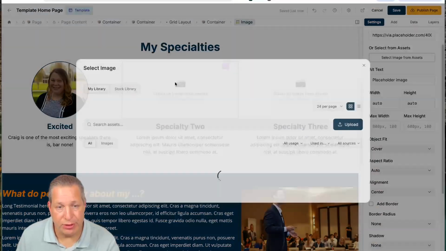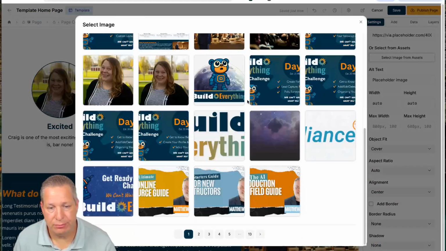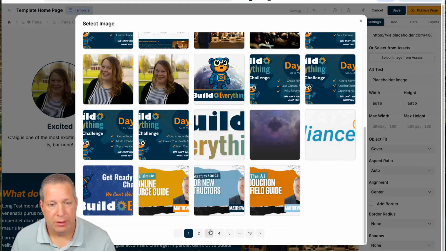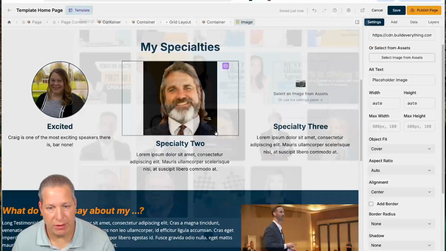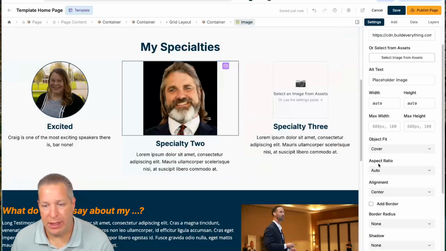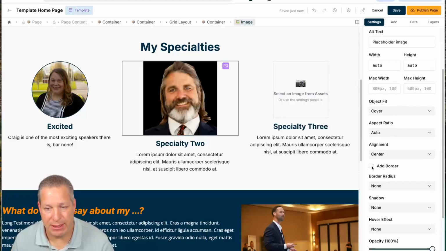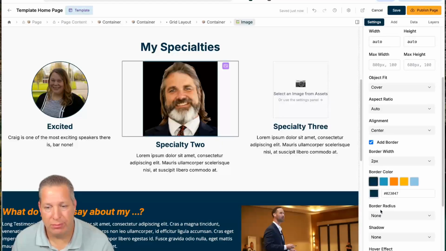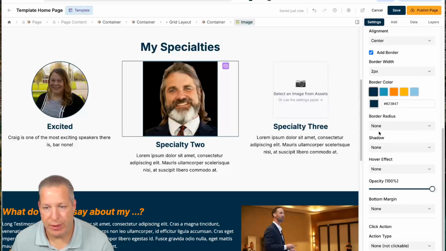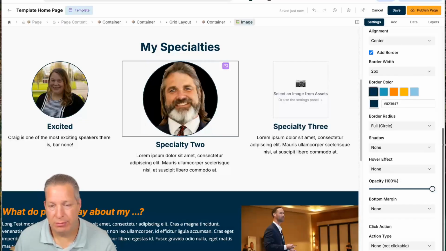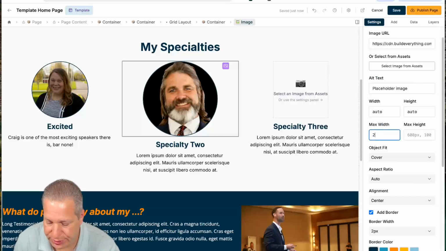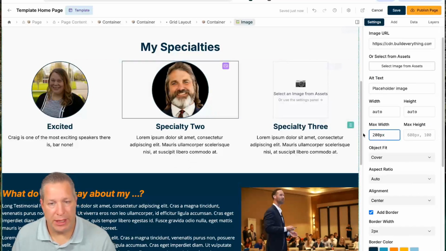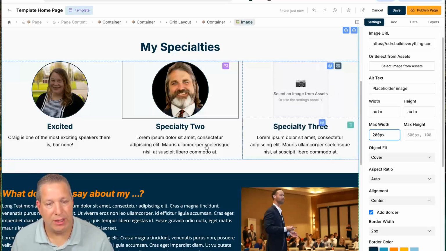Now I can come over to number 2, click on its image, grab a picture of somebody else. So let's just say we're going to choose our friend John here. And again, we can come in and do some of the exact same effects. Let's give it a border. Let's give it a radius of a circle. And we'll reduce his size again to 200 pixels so they're even. And again, I can repeat this process for number 3 and so on.